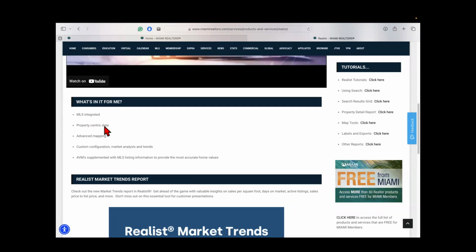There's also property-centric data. I am going to focus on that, as well as the advanced map option where we can search for foreclosures, bank-owned property, etc., using the map overlays. And there's also a brand new market analysis and market trends report that I'm going to go over with you guys as well.